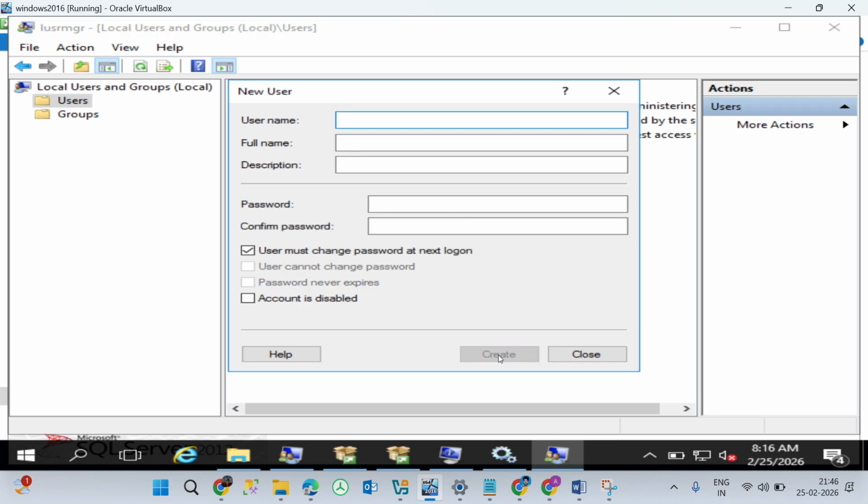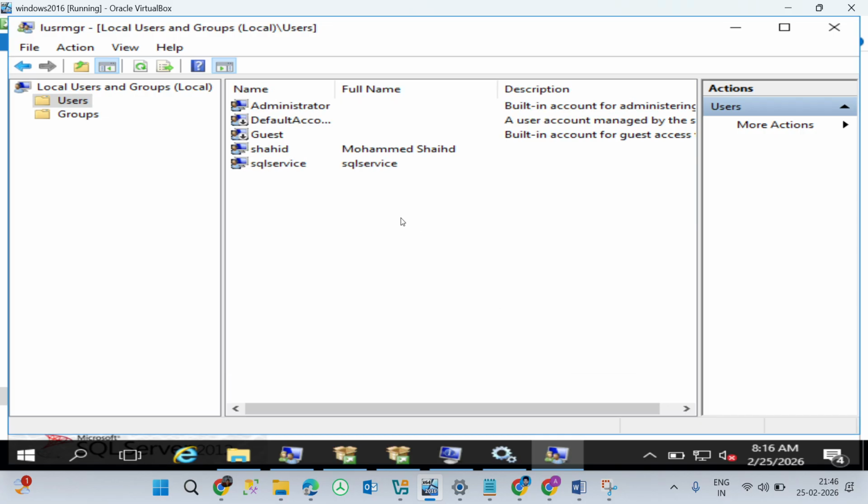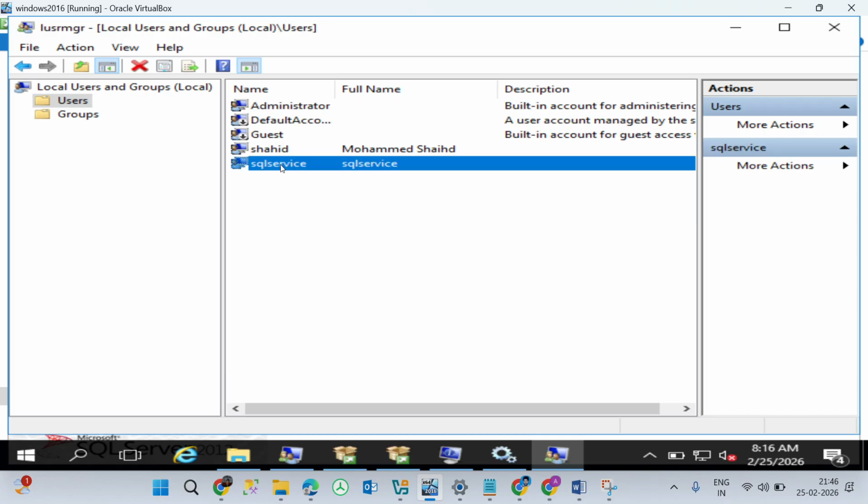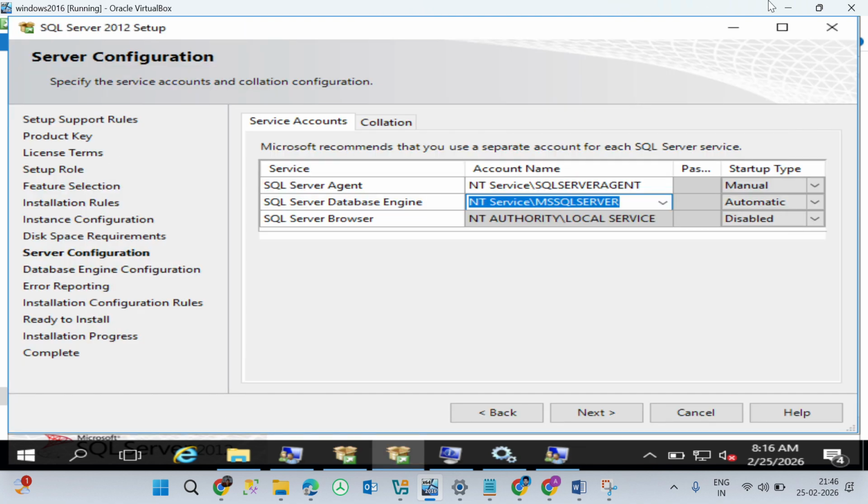We can create like this. Okay, already created. This is the service account. Same thing we can use in this service account here, the dedicated service account. If we can browse, it means location, this computer.